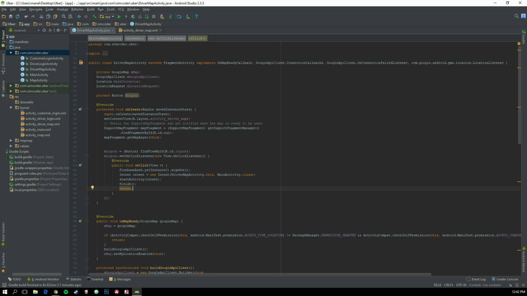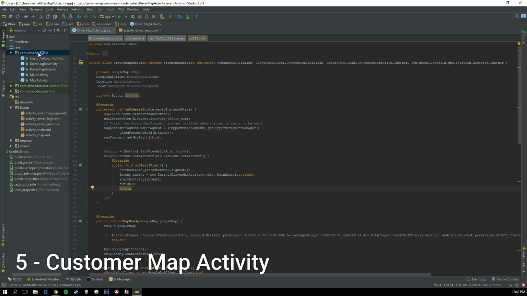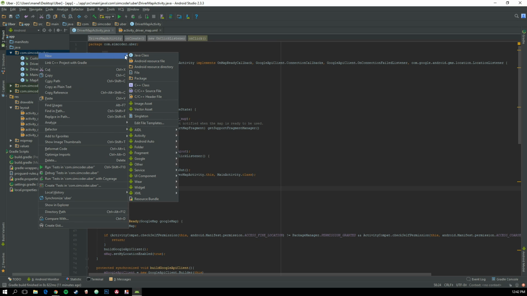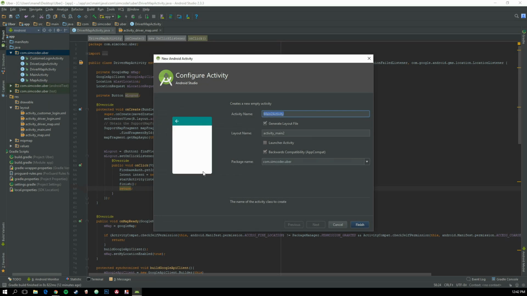It is done with. Now let's actually move on and go to the main focus of this lesson, which is to create the customer map activity and make requests from that activity. So let's go in and create an empty activity and call it CustomerMapActivity. Yeah, we can leave everything as is. Finish.